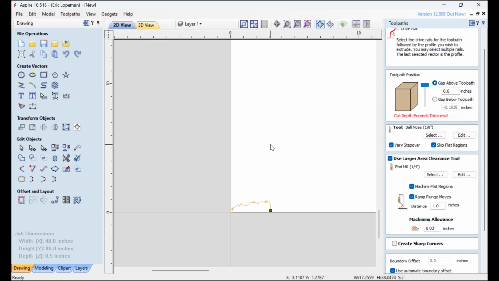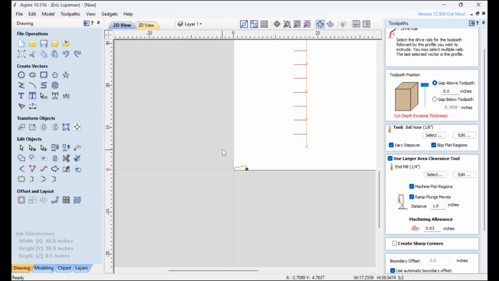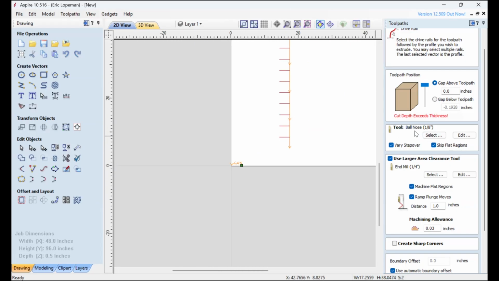So I'm just going to breeze through most of this right now. I do know that I am going to use a 1/8 inch ball nose. Depending on the level of detail that your molding has, you might be able to get away with a 1/8 inch ball nose. You might also be able to use a 1/4 inch, which essentially will be a lot faster the bigger bit that you can choose to use.